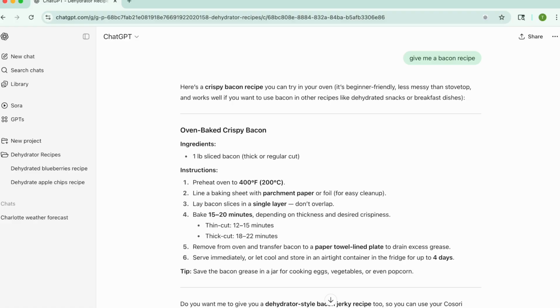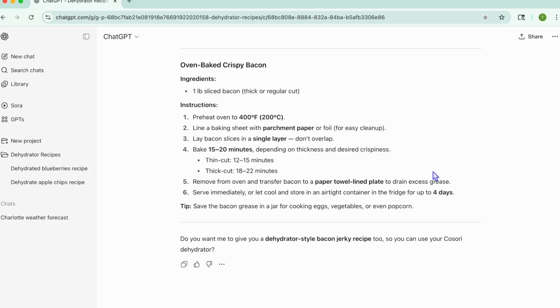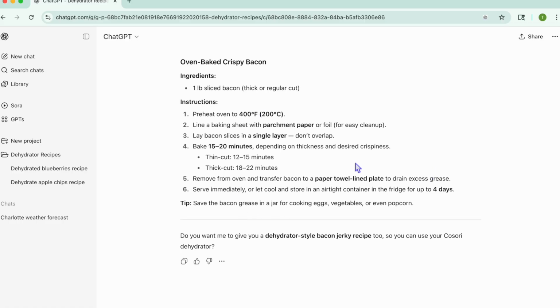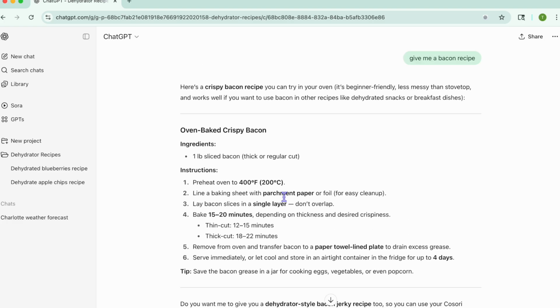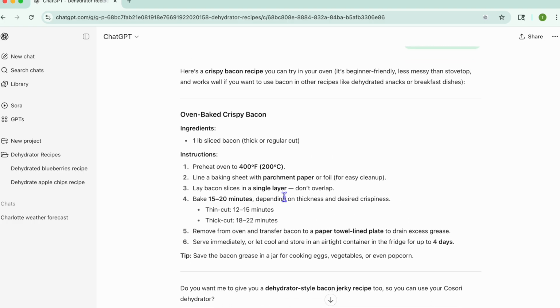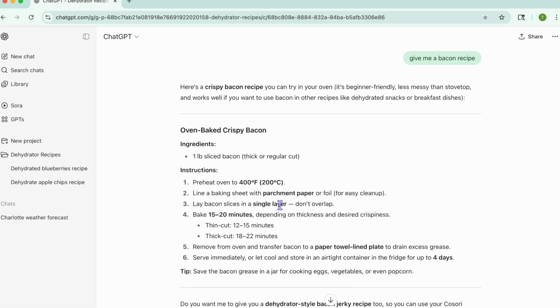That didn't work so well. It gave me a recipe for making crispy bacon, but not dehydrator. So now it's saying, do you want me to give you a dehydrator style bacon jerky recipe? And I'm going to say, rather than continuing on with this one, because I don't want a recipe at all for just regularly cooking bacon, right? So instead of continuing on with this one and telling it, yes, give me that now, I've always got this at the front of it, I don't want that.